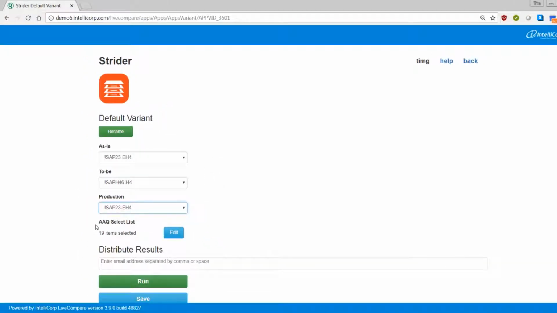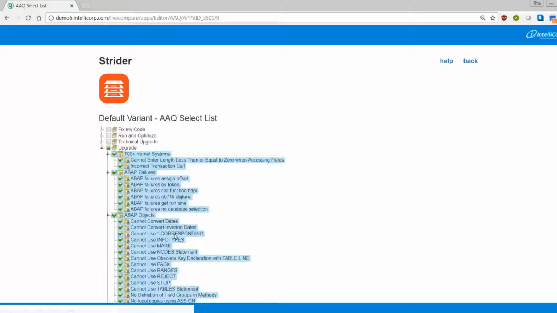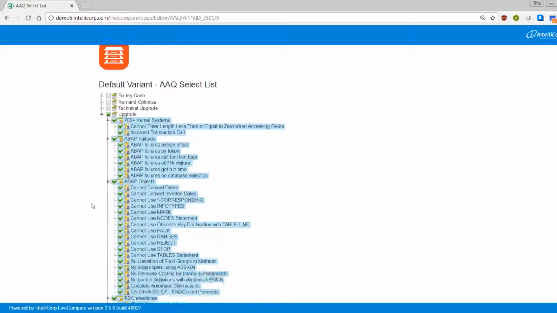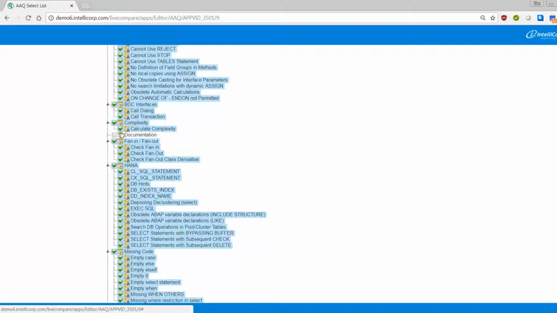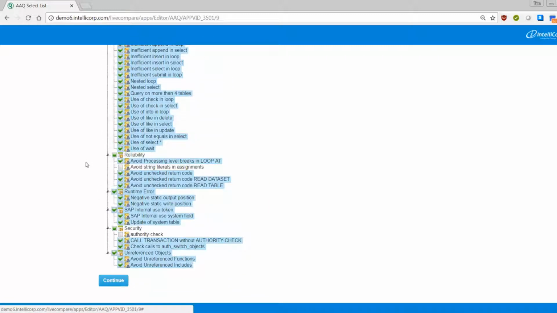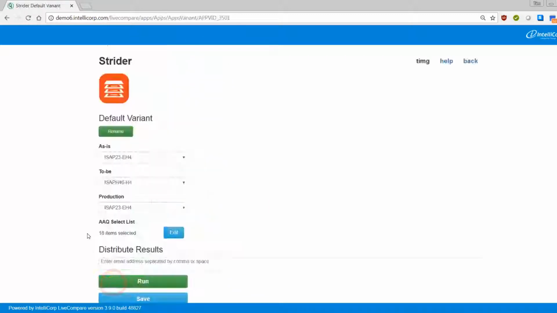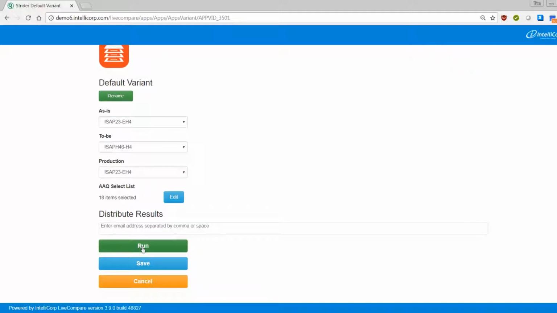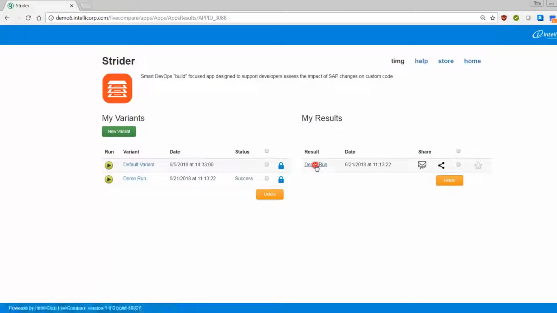The Analyze ABAP Quality Select list already has 19 items pre-populated. You can check or uncheck any one of these rules. And click Run. Let's have a look at the results.